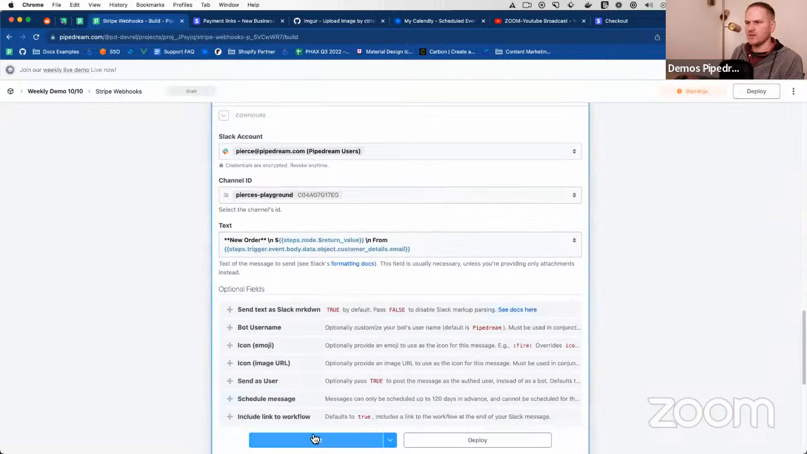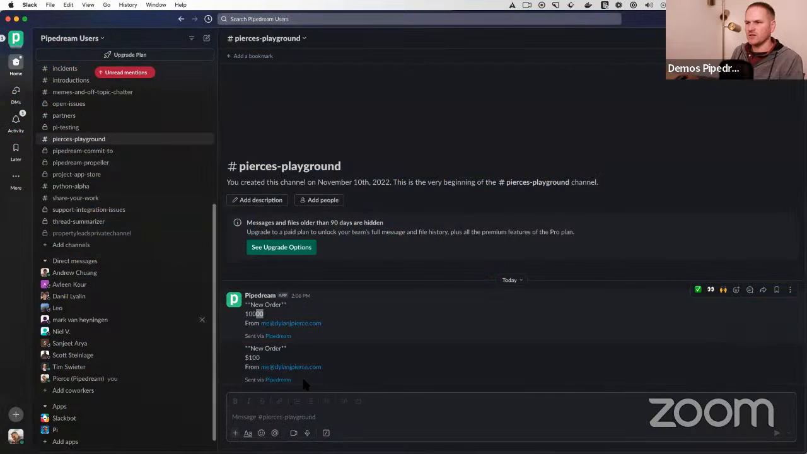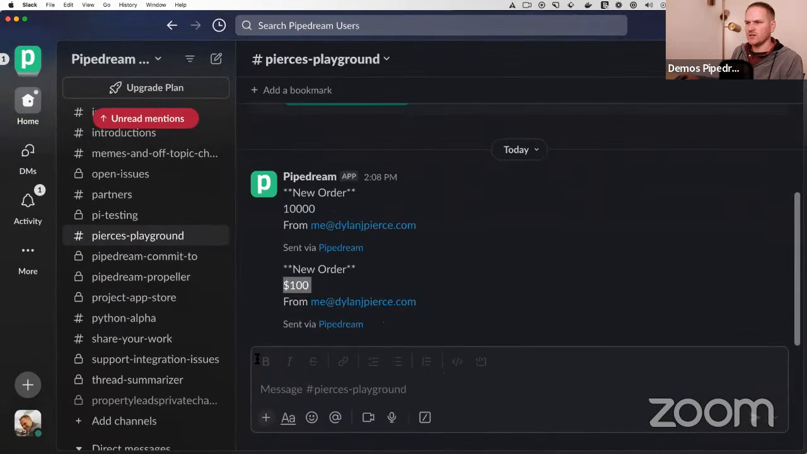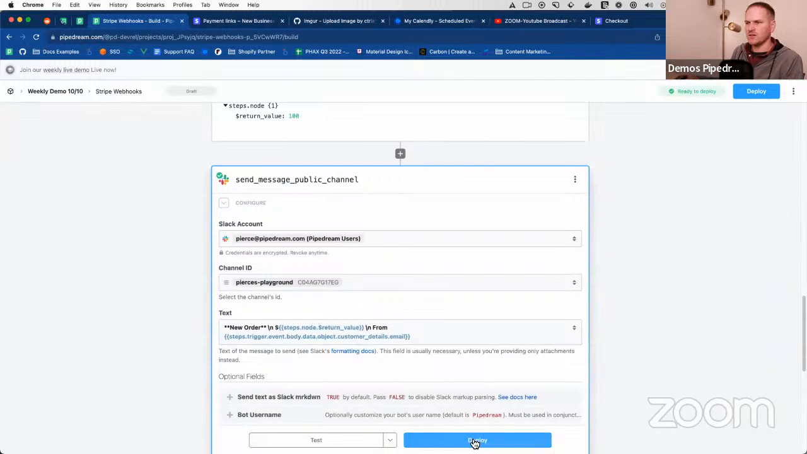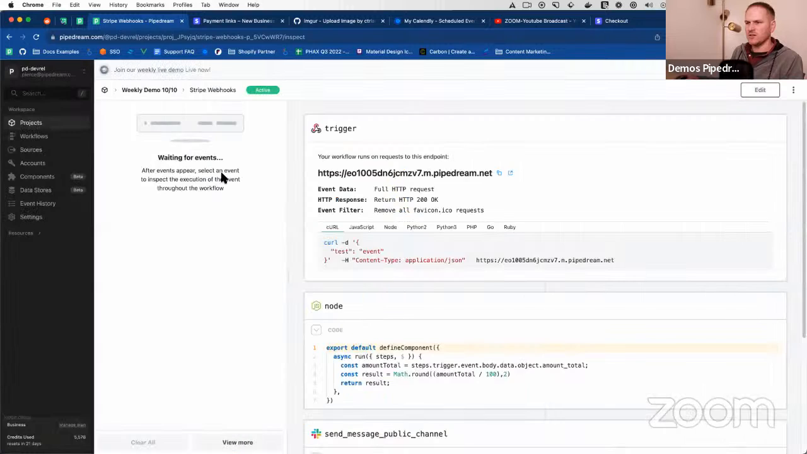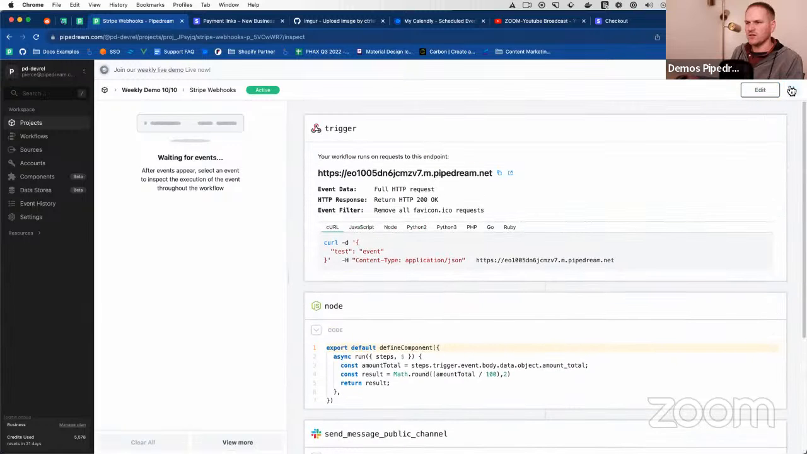So we're going to test this once more, and you can see how without even deploying, we made changes to the workflow. We can test within each step in isolation, and it will actually update the code and send the message in Slack with this new amount. So that's really basic end-to-end workflow. And then you can deploy it using this deploy button, which makes it live. And any new Stripe webhooks coming in will trigger this workflow and run exactly the code that you tested.